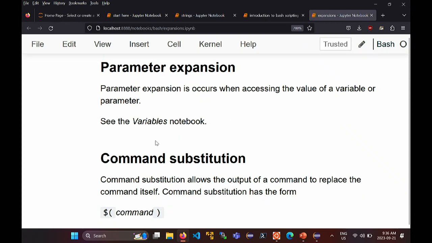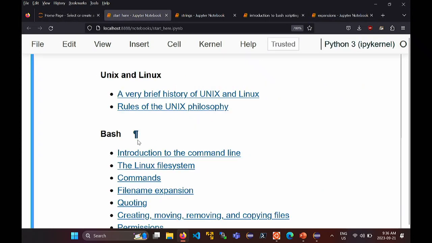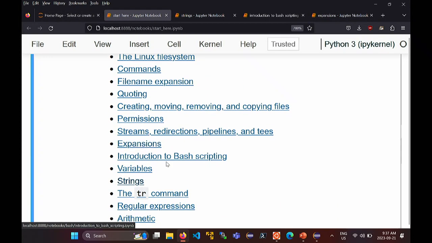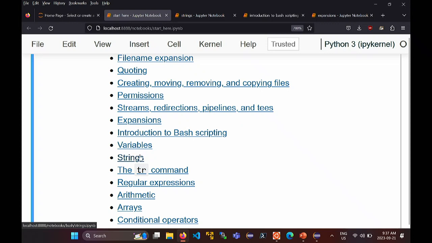Right, so there's a whole notebook dedicated to this. There are two of them actually: variables and strings. Those two notebooks will cover parameter expansion.